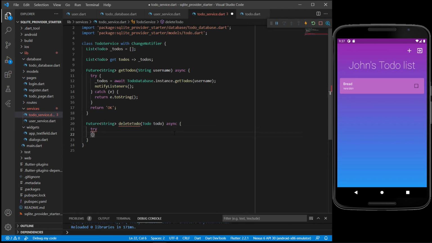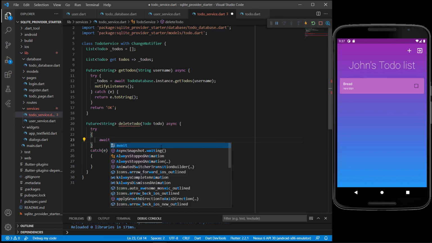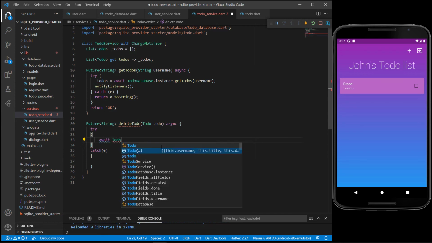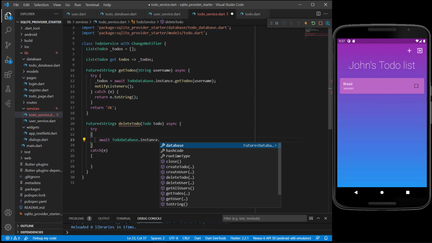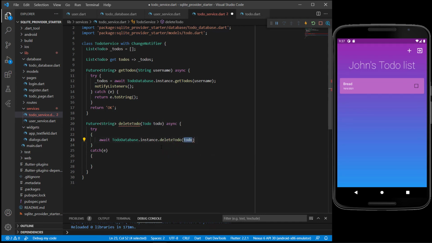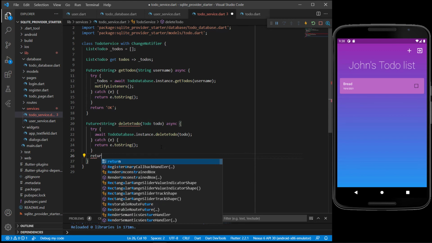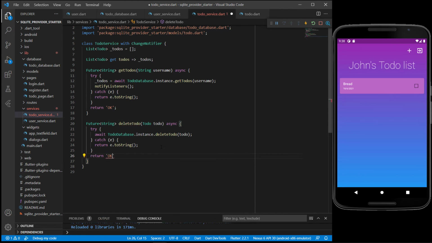Okay, we're going to have a try and a catch block again. Maybe I should copy this try and catch block, because we're using it the whole time. So I'll copy it and we will paste it the next time. For this try block, again we're going to use await. Go to the TodoDatabase.instance, and we want to call deleteTodo, passing in that to-do. Really easy to do. Then we go into the catch block. We will be returning e.toString if there's an exception that occurred, and then we can return OK here. So we can do this.